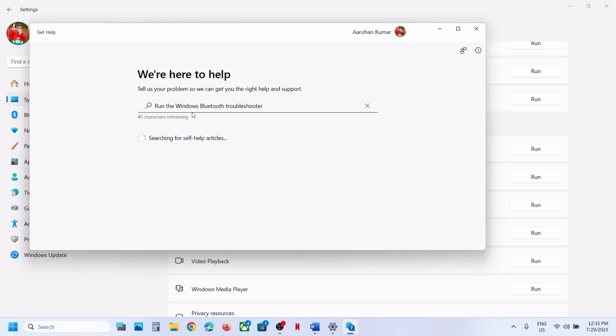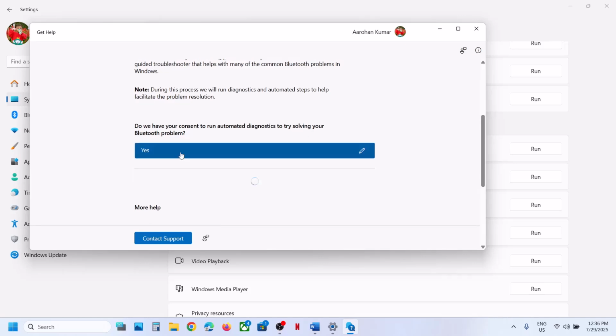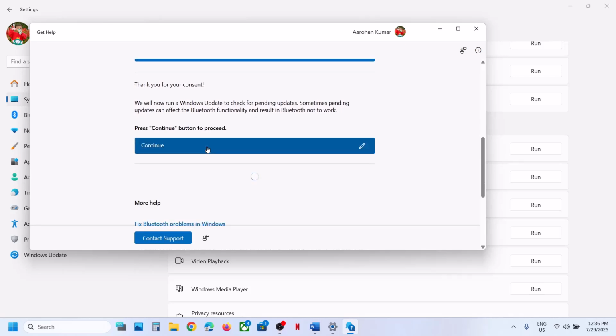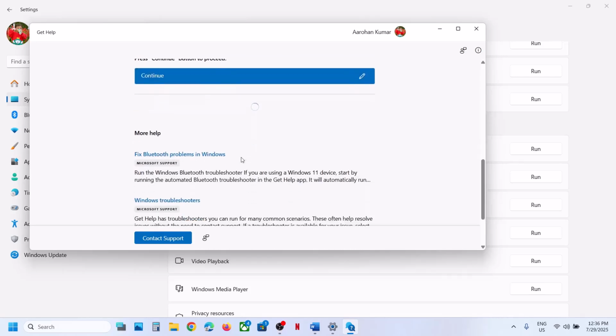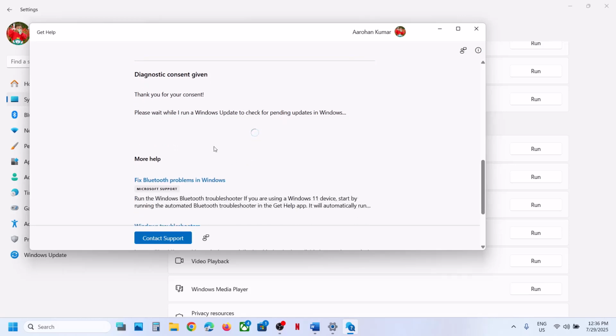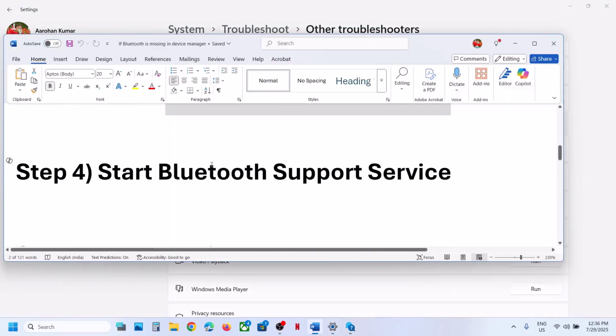So here you can see run the Windows Bluetooth troubleshooter. Do we have consent to run automated diagnostics to try solving your Bluetooth problem? Click on yes and then click on continue. So let the process complete. Just follow the on-screen steps and then you can check. Still not working.